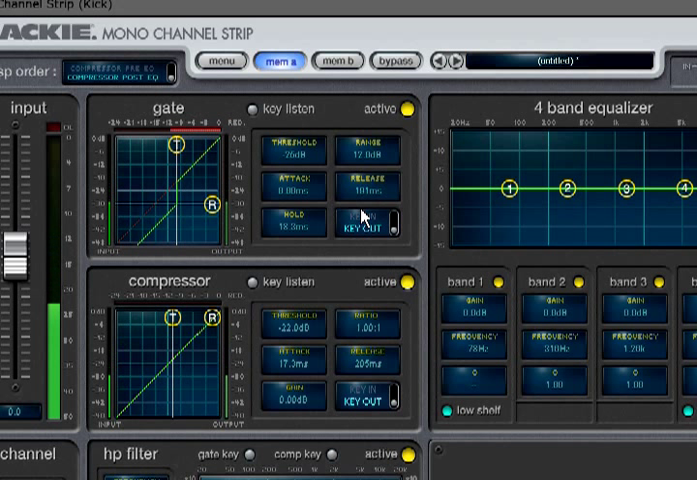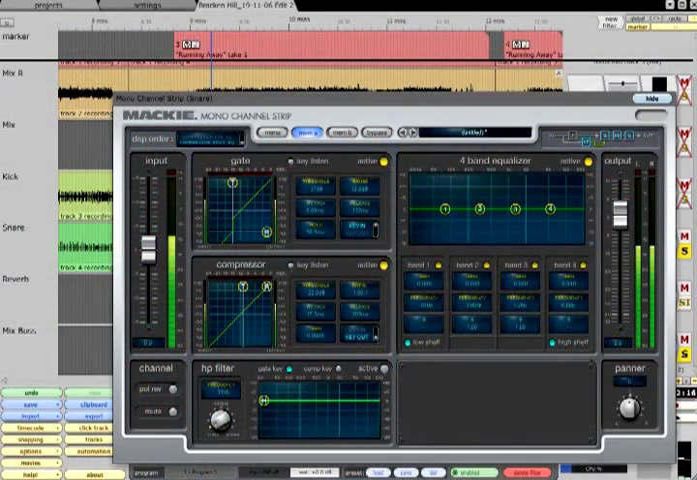The key in switch in the bottom right of this section will switch the high pass filter into the side chain of the gate. This means the filter will no longer have any direct effect on the audio signal, but will instead prevent the noise gate from responding to signals below the cutoff frequency. For example, to make sure that the gate on the snare drum mic only opens when the snare drum is hit and ignores the bass drum.